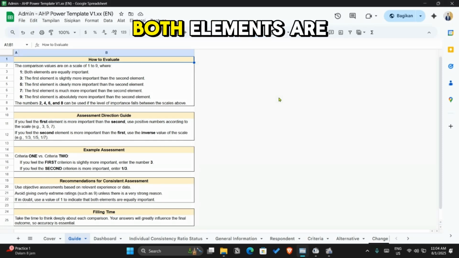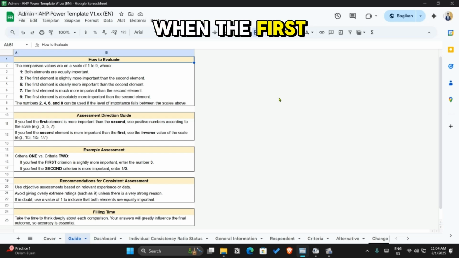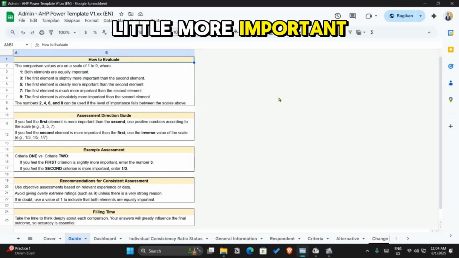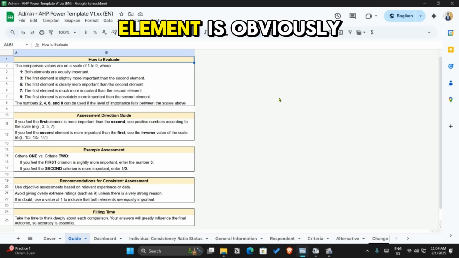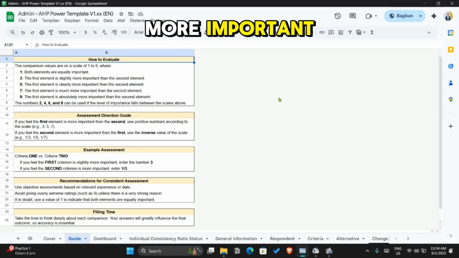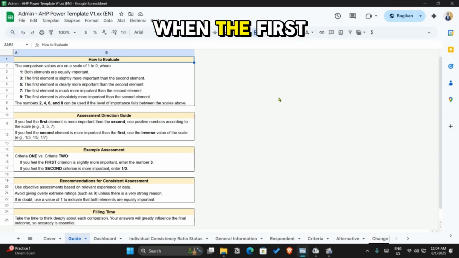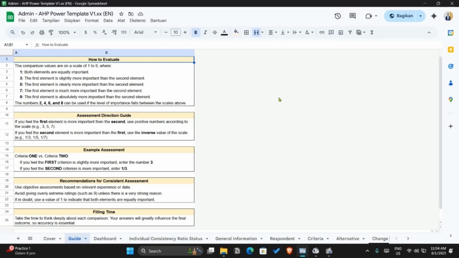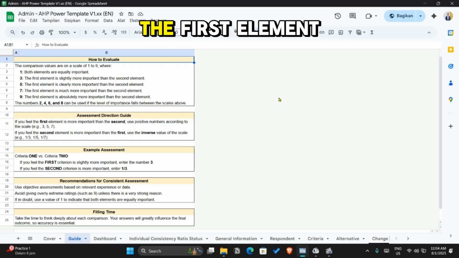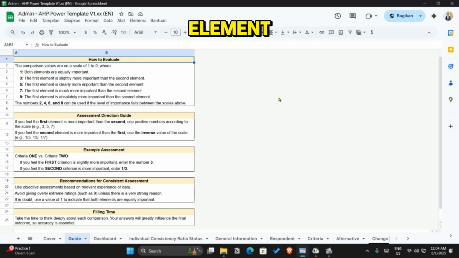Fill in 1 when both elements are equally important. Fill in 3 when the first element is a little more important than the second element. Fill in 5 when the first element is obviously more important than the second element. Fill in 7 when the first element is much more important than the second element. Fill in 9 when the first element is absolutely more important than the second element.